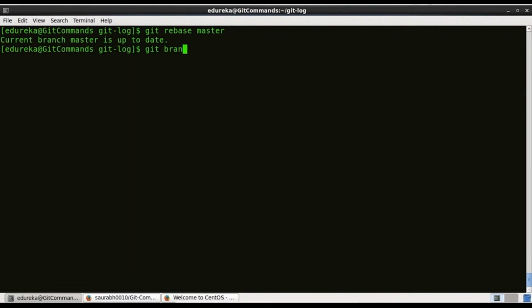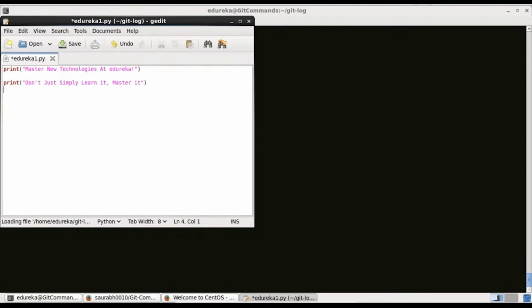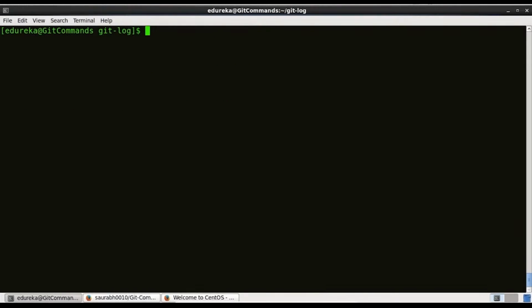I'll just create a branch here, git branch, Edureka010 is the name of my branch. And if I want to go to this branch, git checkout Edureka010. Yeah, I'm in that branch. And if I make changes to edureka1.py, I'm going to remove this print statement, save it, close it, clean my terminal. And I'm going to add it, git add period, and git commit -m rebase. All right, so this is done now.